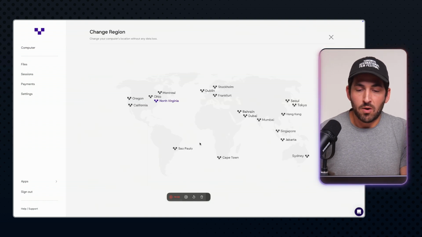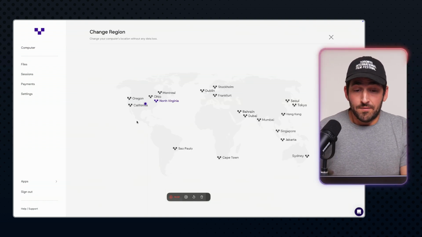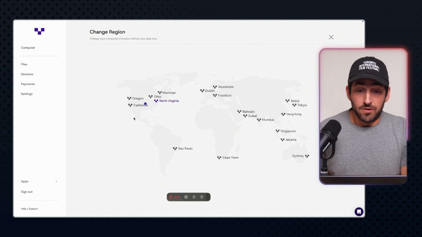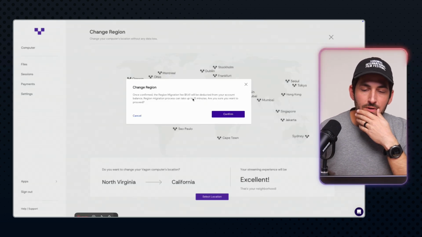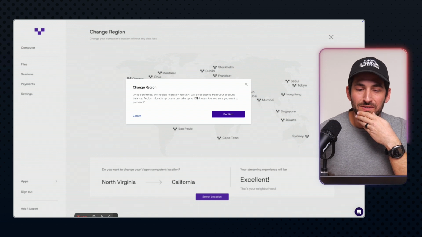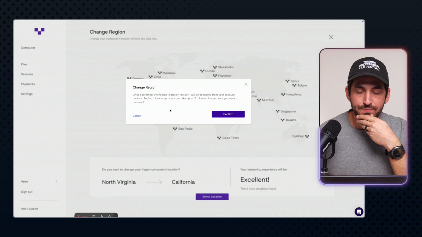And then you also pick what server you wanna use. So obviously you wanna pick whatever you are geographically closest to. The last time I used this, I was in Florida, but now I'm back in LA. So I'm gonna switch this to California. Oh, well, on second thought, I might not switch regions. I did not realize there was a region migration fee of $11. All right, I'm not going to do that.